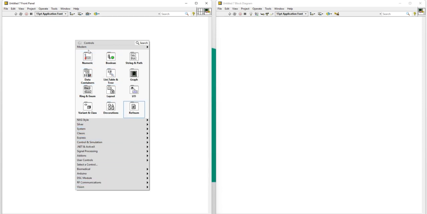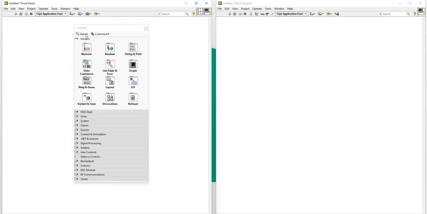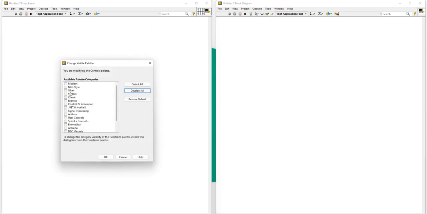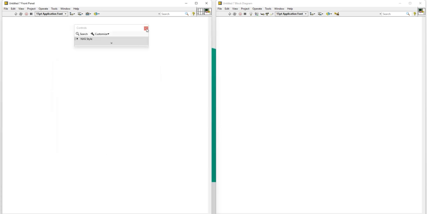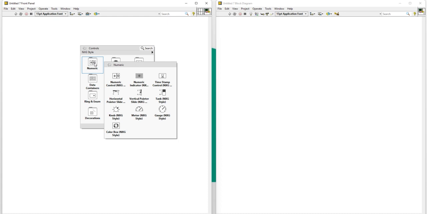So for that, what can I do? Right click in the front panel, pin in, come to Customize, Change Visible Palette, Deselect All, click on the NXG style and press the OK button. Now whenever I use it, I will find the NXG style.